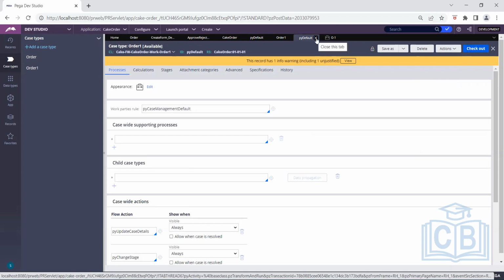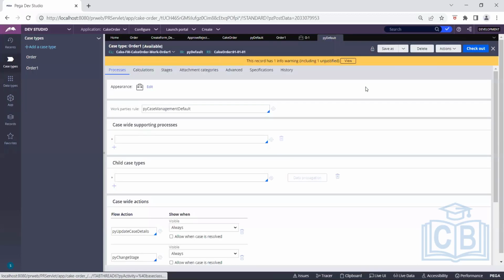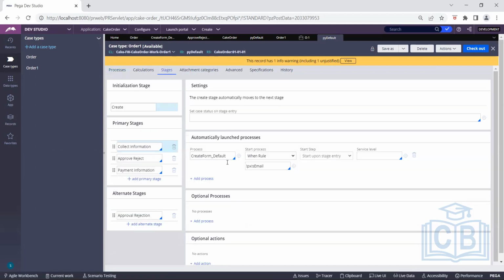Go to order one, and you click on action and open it again. Go to stages. Now you have got it. Check everything out, right? Yeah. Now you check out and make that one as never. And check in also. Okay.